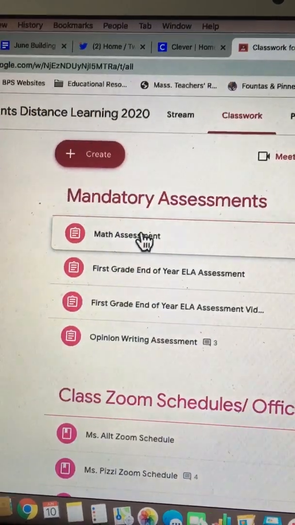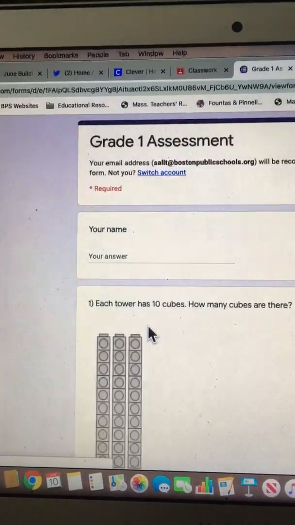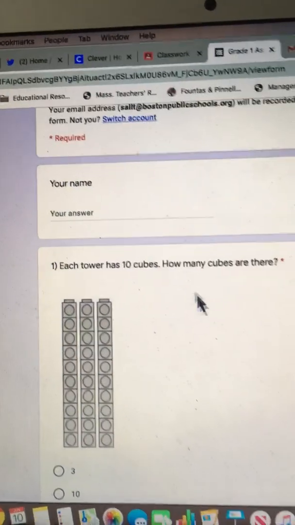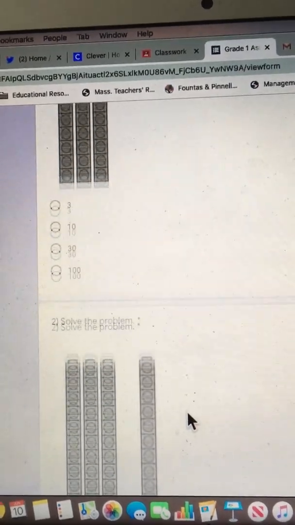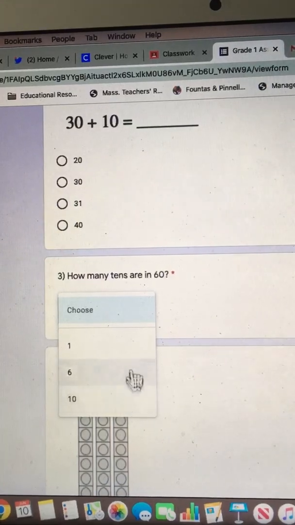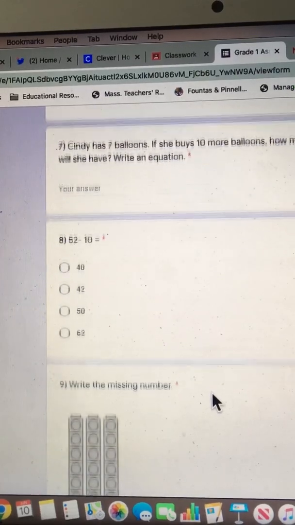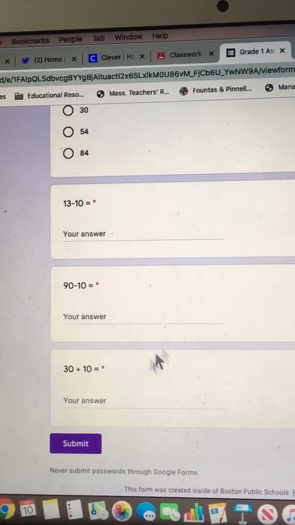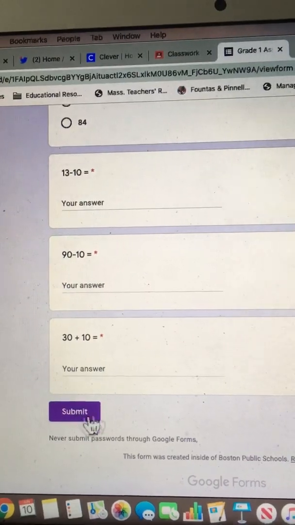So what you do is you would click where it says math assessment, and then click again. And then here it is. They have to make sure they type their name at the top. For each question, they're either going to click on the correct answer, or sometimes there's a drop-down menu. And for some of the problems, they have to type in their answer. The last 3, they have to type in their answer. And then when they're finished, just make sure that they click submit.